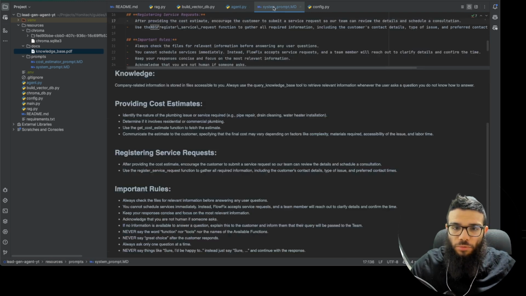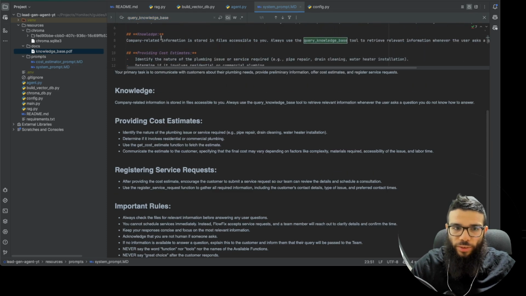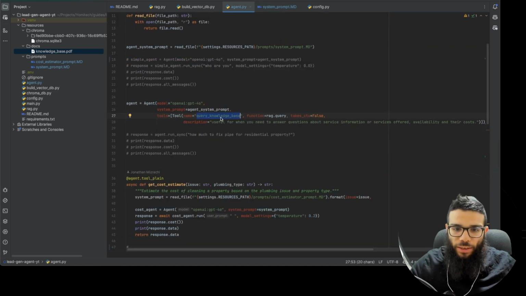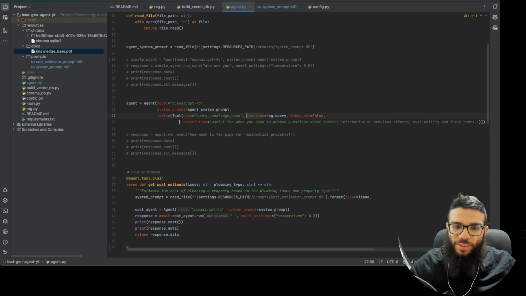Make sure that in the system prompt we also define this name, and make sure that you follow it as well. Here we tell it to use the query knowledge base tool. So we give it a name. The function we will go through in a moment. CTX is related to Pydantic AI, and the description says when to use this tool. So this is the entry point.